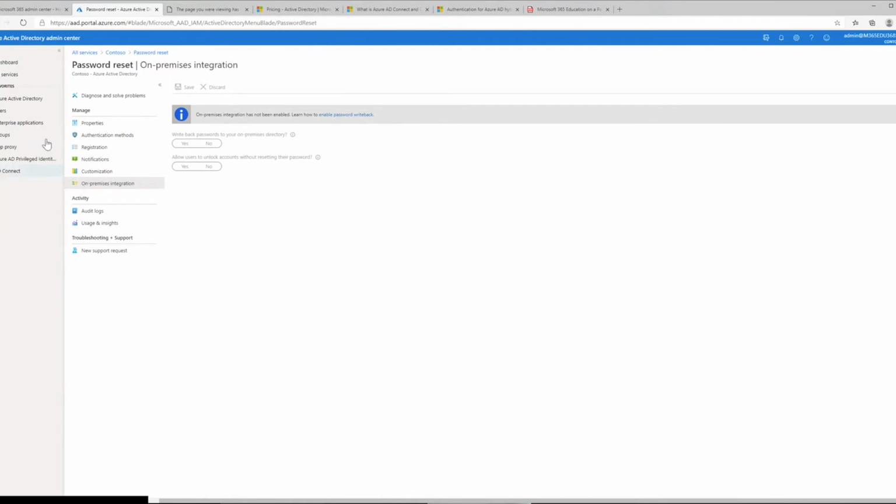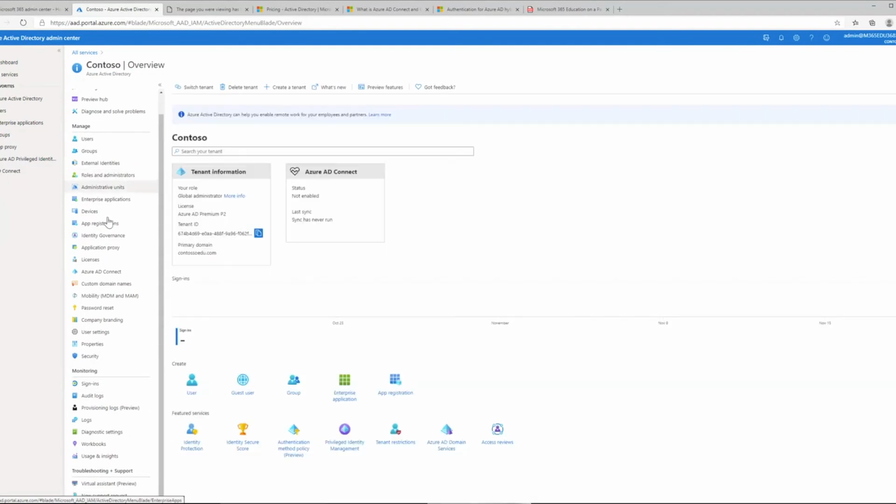Those are the topics that I really wanted to cover. There are a lot more areas that are really great, but I think those are, when you're getting into Azure Active Directory for the first time, those are some things that are going to be top of mind.